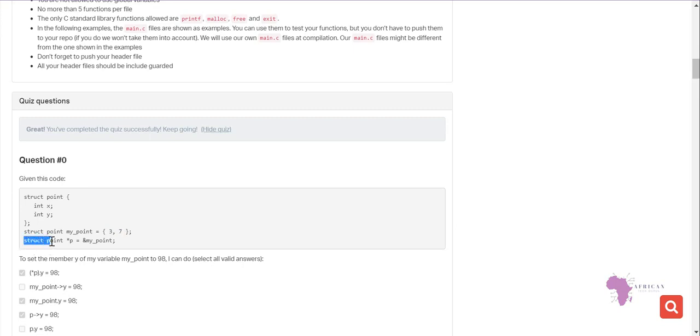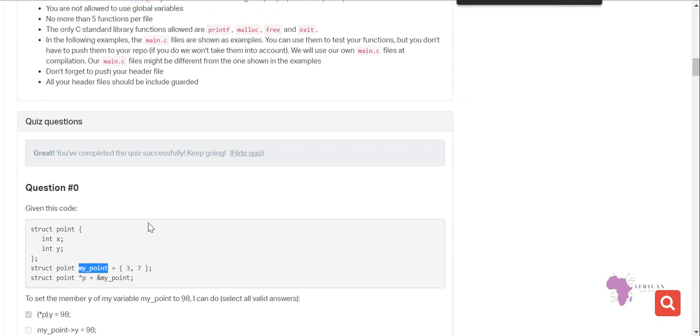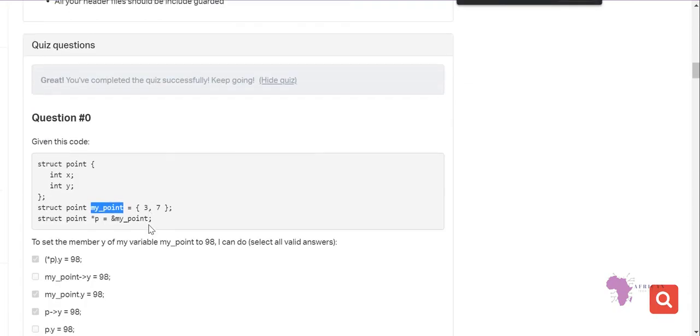Then here this person has declared another variable, p, which is a pointer. In this case, it is a pointer to the structure. What does this person say? The pointer is pointing to a variable called my point, which is this one above here, guys. So let me zoom in a bit. Yes, I believe that one is okay.